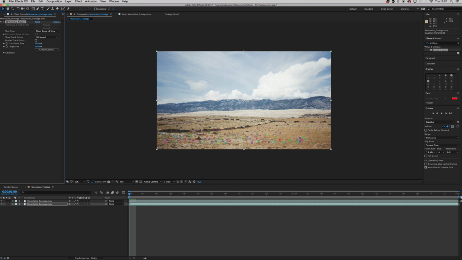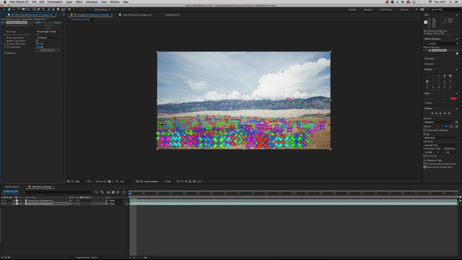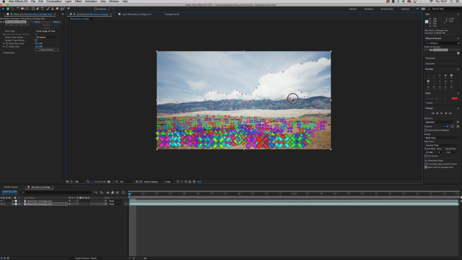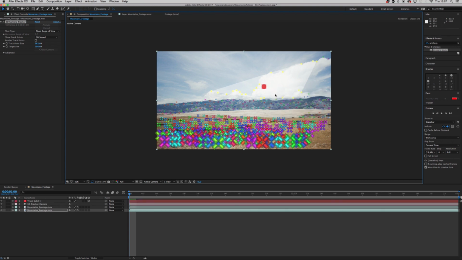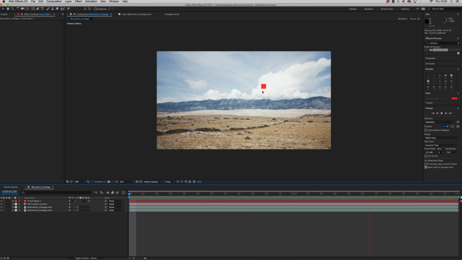And as you can see, we have a lot of points to choose from. If your tracking points are small or you can't see them, you want to bring up the size. Since we want our new sky to stick to the background, we're going to select at least 3 points in the back. Hold down Shift while selecting your points. After selecting your points, you want to right click and hit Create Solid and Camera. We got a solid here, and as you can see, it tracks perfectly to the background.